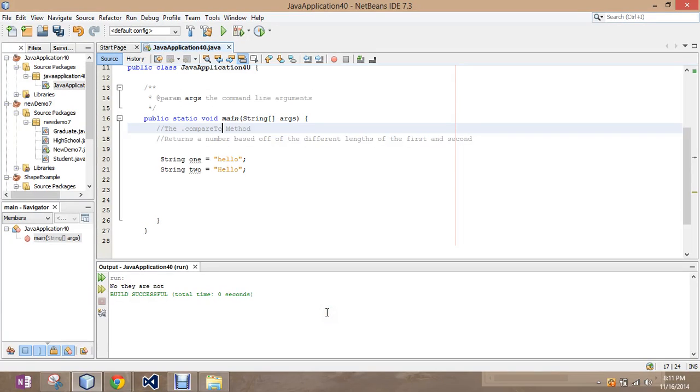The next method we're going to go over is the compareTo method. What this does is it sees how many different characters are different between the two strings. So right now I have a capital H on hello for each.